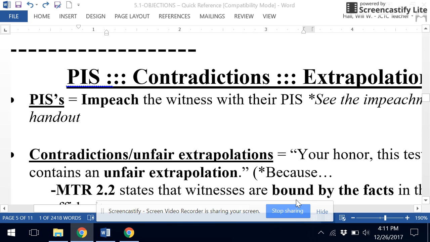This is a big topic during a mock trial. Witnesses will testify and they'll be giving information that is either not in their affidavit at all or completely contradicting their affidavit. And you've got to be ready to object to this. Witnesses, you've got to be ready to avoid this objection and explain why you're saying what you're saying.